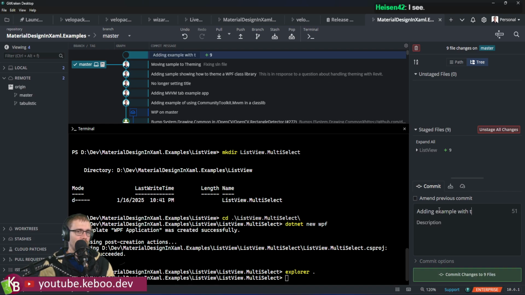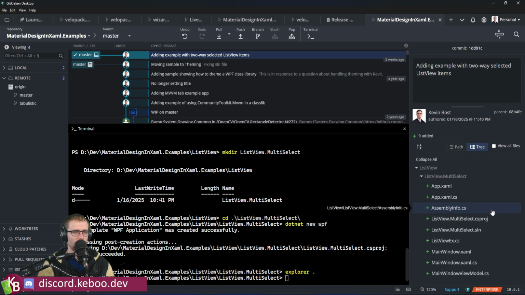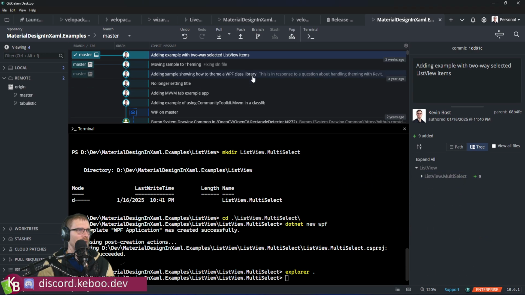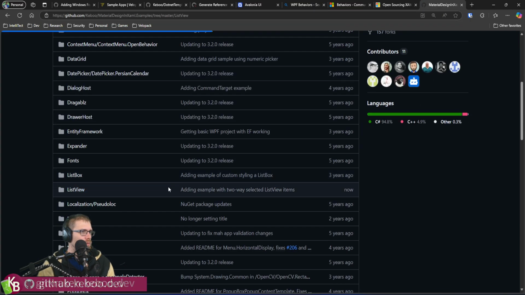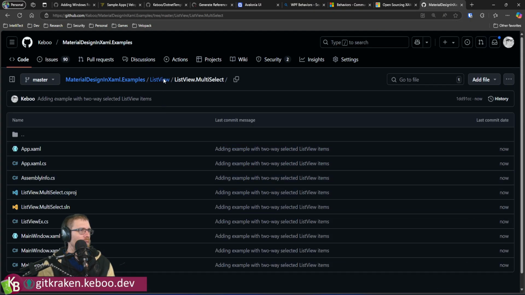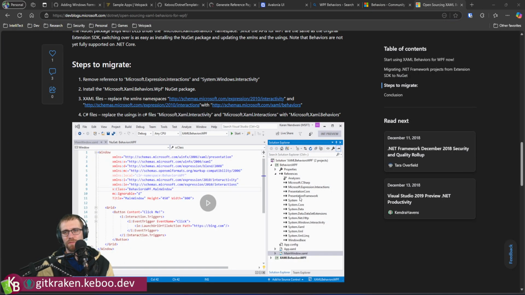Adding example with selected list view items. Boom. Double check. I just want to make sure I structure that properly. Solution inside. Yeah. Good, good, good. Push. So if you are interested, view on GitHub. I realize I probably messed up and should have added it to the main solution on the outside, but then I'd have to compile all that. Meh. It feels good.